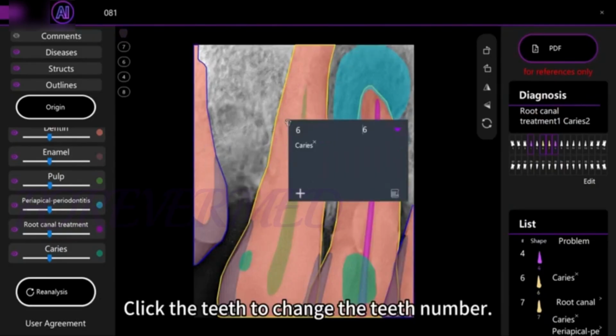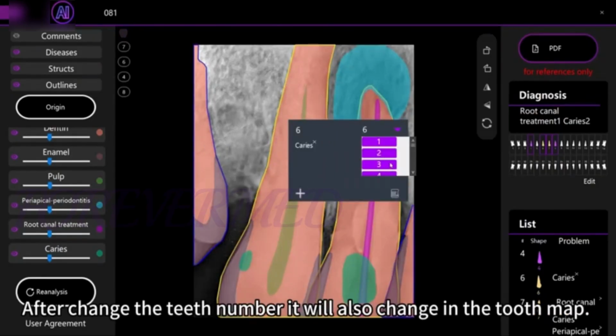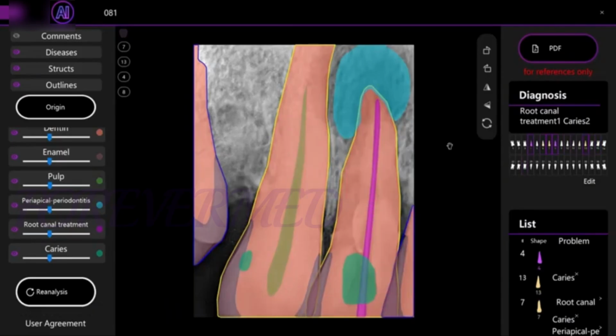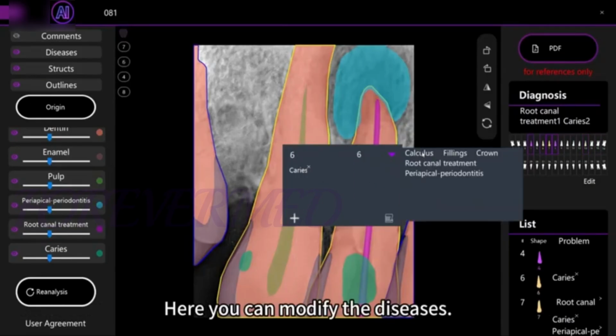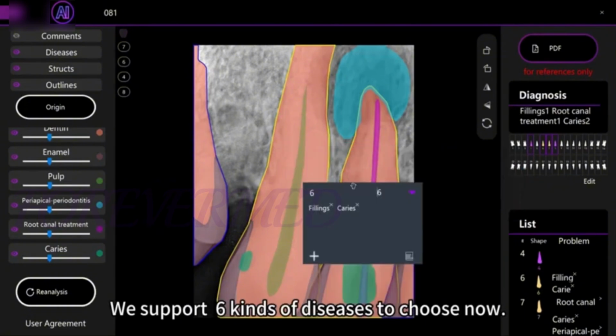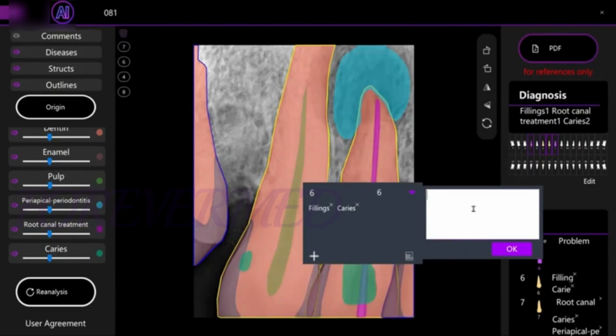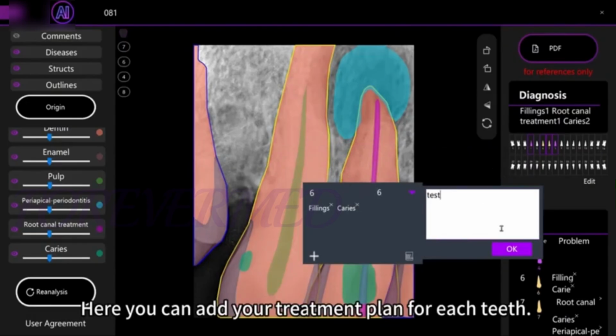Click the teeth to change the tooth number. After changing the tooth number, it will also change in the tooth map. Here you can modify the diseases. We support 6 kinds of diseases to choose from now. Here you can add your treatment plan for each tooth.